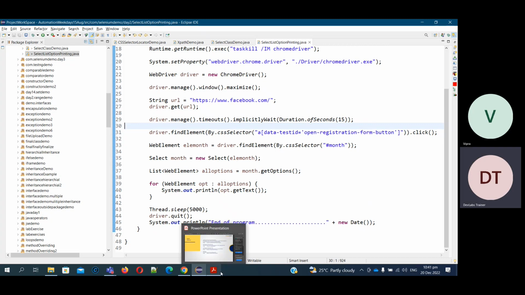So this was one example. The other is like select class. There are two kinds of dropdowns. One is the Select class and one is Bootstrap. Bootstrap is where the Select class is not involved, but the dropdown is there. In that case, how are you going to click on a web element? That is done via findElements. So I will show you that example as well.